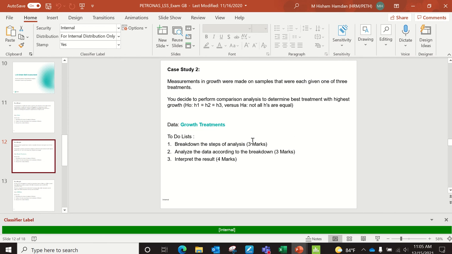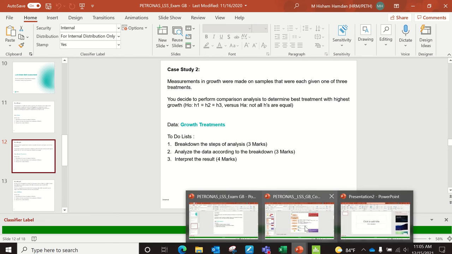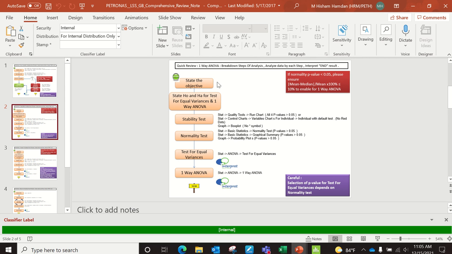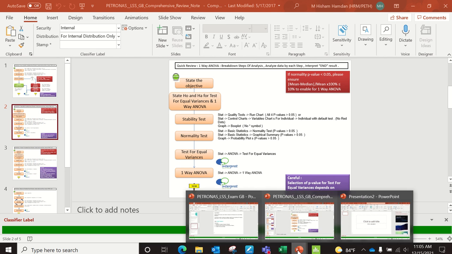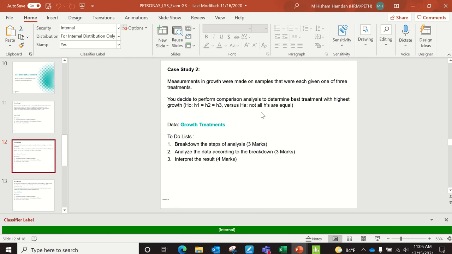If you copy and paste this portion in your answer sheet, you will definitely get 3 marks. Then the second question is you need to analyze the data according to the breakdown. For example, you need to give the answer: what is the objective? The objective of the analysis, you can find from the question itself. We have two paragraphs in it, and from here you will get the objective of your analysis, which basically is to determine the best treatment with the highest growth. That is number one.